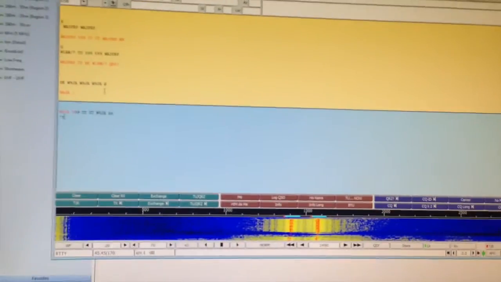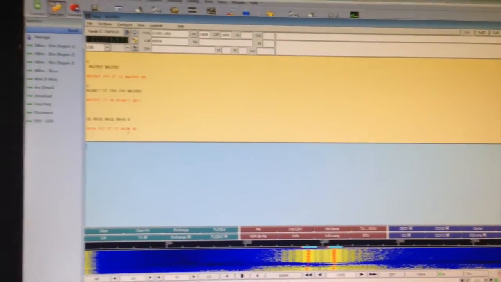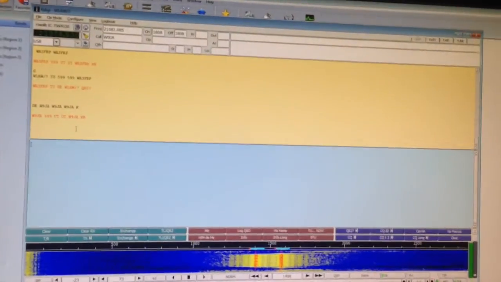We got Whiskey 9 Juliet Alpha calling now, so send his exchange. Seems to be running pretty smoothly. We'll see if we get a pile up and then things will get really interesting.